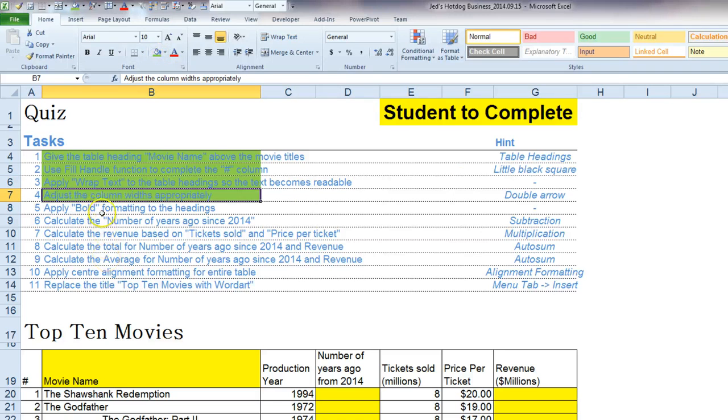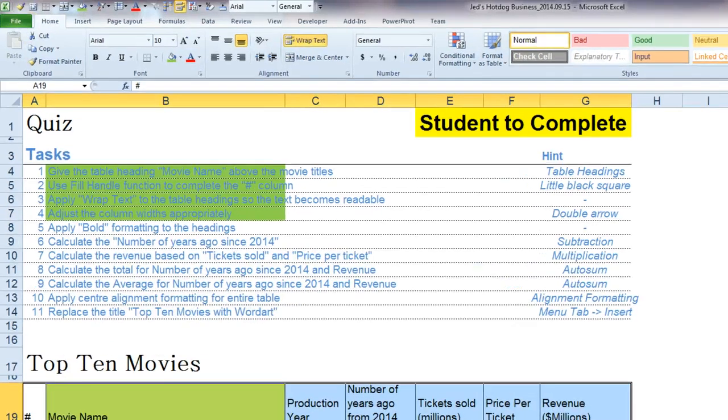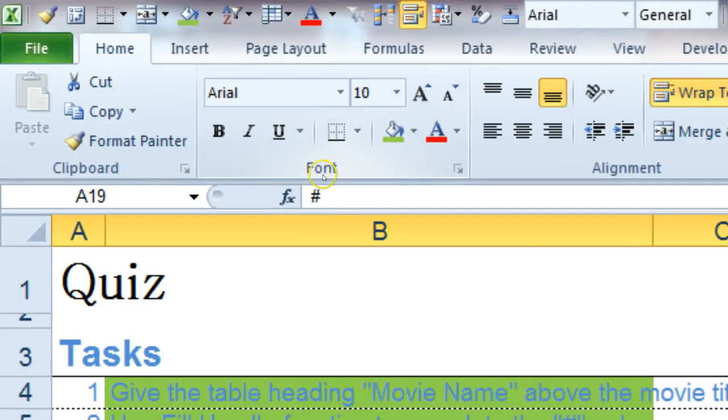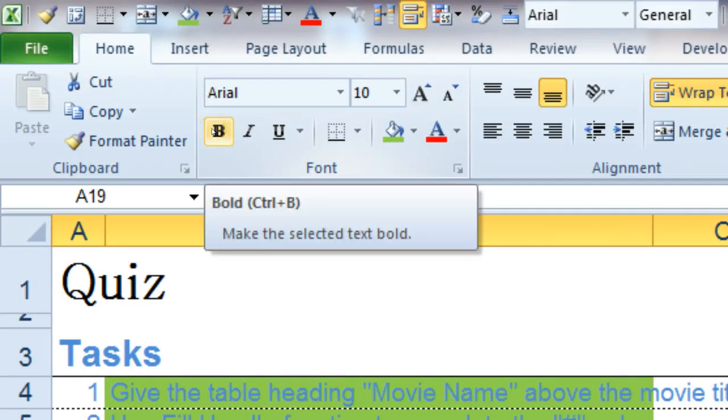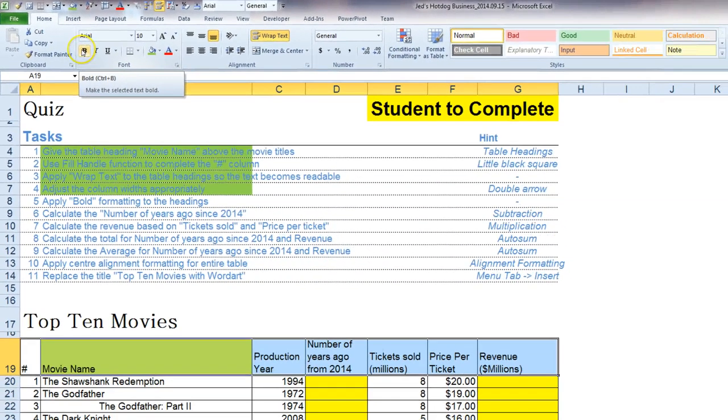The next one is apply bold formatting to the headings. So again, let's select the headings. Then we want to go Home, Font, Bold. Okay, so we can click that, or we can use the shortcut key, which is Control B. There we go. So that one's done. Now if you don't want to use the shortcut, you can use this button here. So I'm going to click it again to show you. To take it off, we click, and then to put it back on, we click again. So that's the next one done.